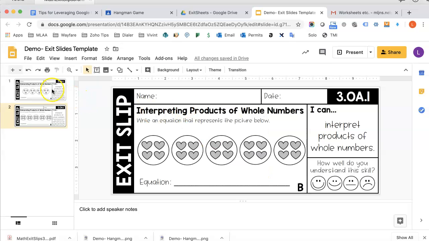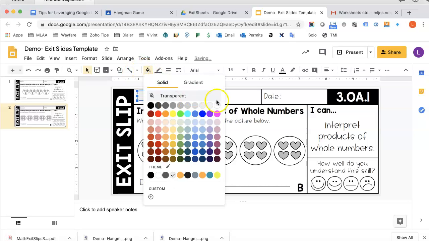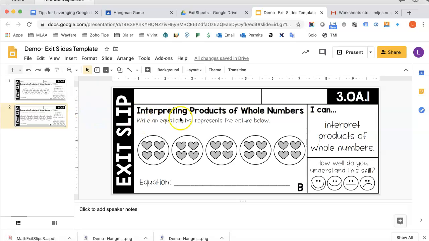Okay, now the one thing I don't need is I don't need students to fill out their name on every single one of these. That would be a little redundant. So in order to just cover that up, I'm just going to take a regular white box with no line around it and cover these up because they're just not needed. Okay, so now I have my template slides.